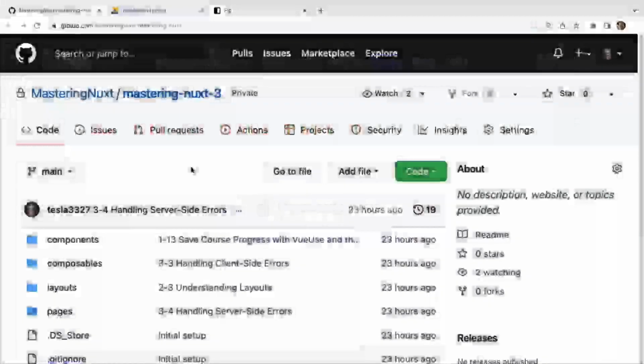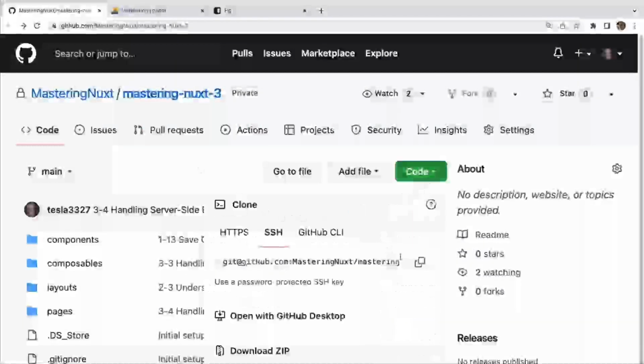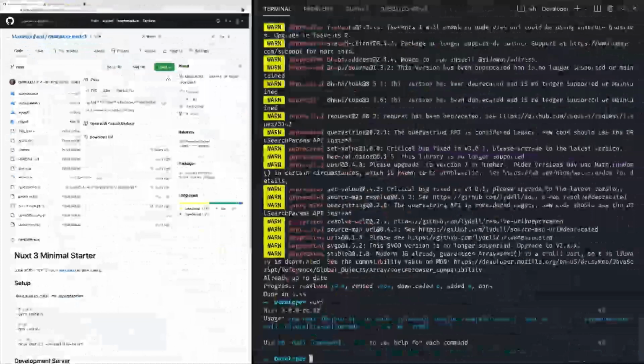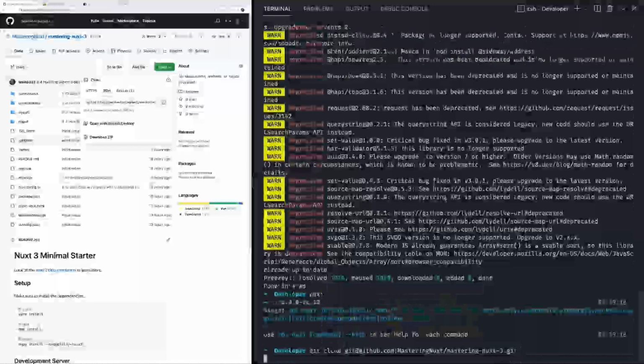Now that we've got our tools, the next step is to download the code for the course. And we'll come over here and grab the SSH string. Then make sure that you're in the folder that you want to put this repo, and we run git clone, and then we'll paste in that.